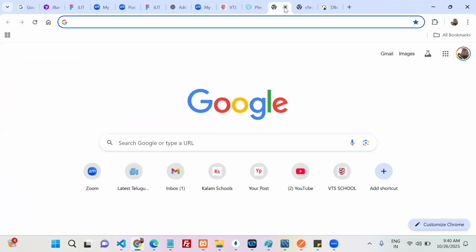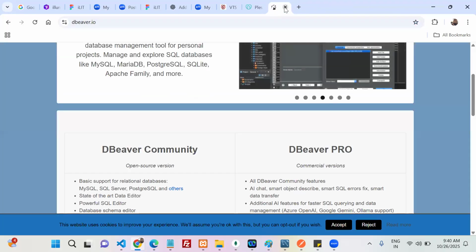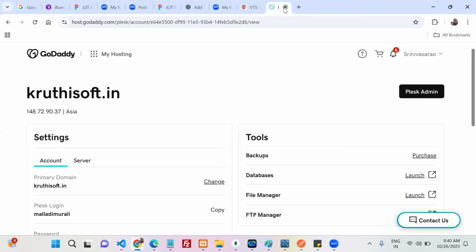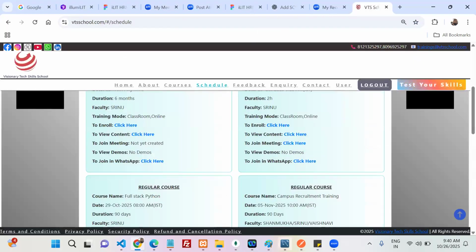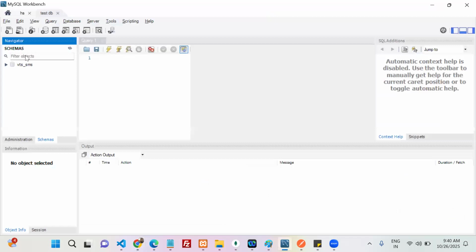So let's close all these things. These are all not required for me. Just close it. Just close it. Now there is a MySQL Workbench. Now we have the database. So up to here we have completed, right?